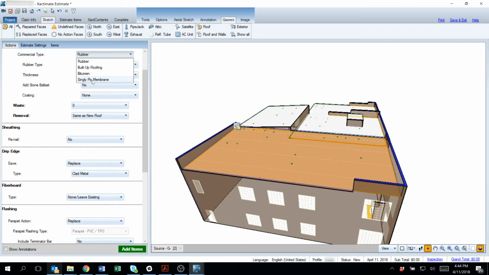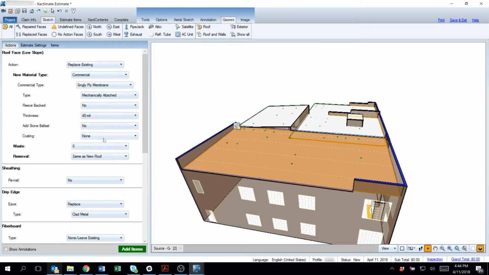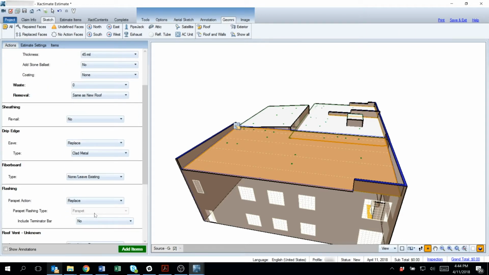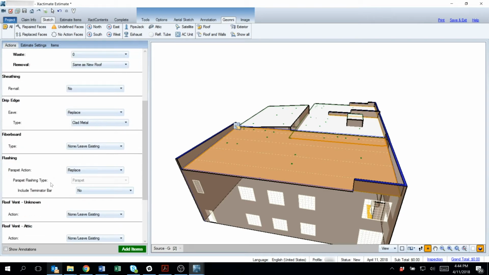If I was to change that to single ply membrane and mechanically attached, then it's going to map that flashing to RFG FLP. So that is the line item that is the closest match to the commercial roofing type. One thing you'll also notice is I can add a terminator bar to that. A lot of different options with your commercial roofing types.